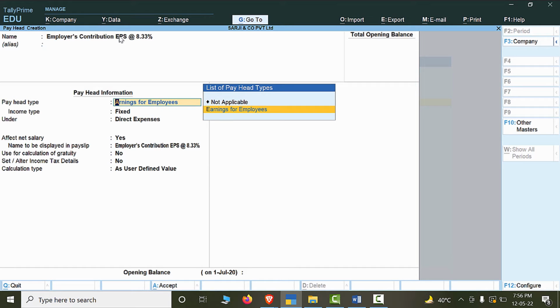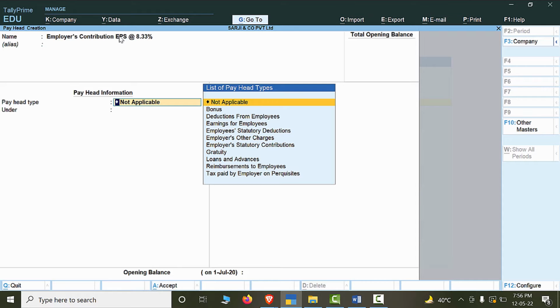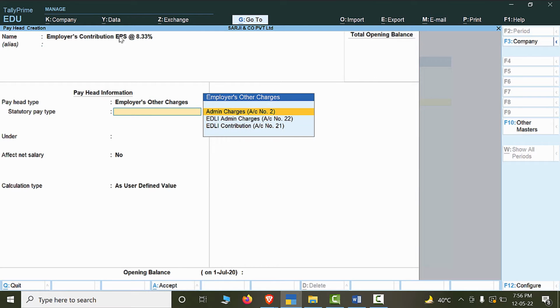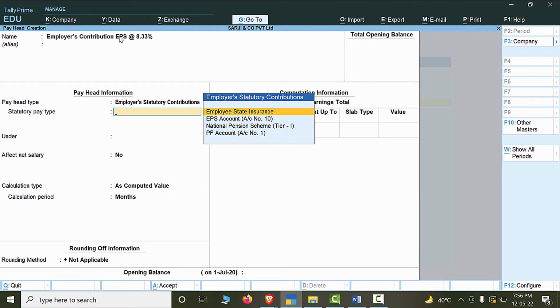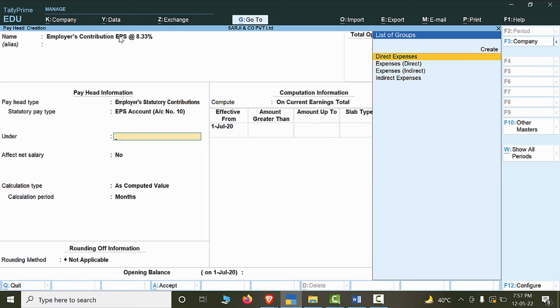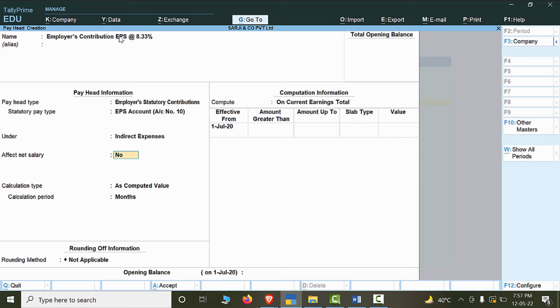Now this will come under employer's statutory contributions. Now this is the EPS account, so I'll choose this one, EPS account, account number 10. Now it will come under what expenses? It will come under indirect expenses, because this is an expense for the organization. It will not affect the net salary, so I'll keep it as it is. Rounding will be normal rounding.